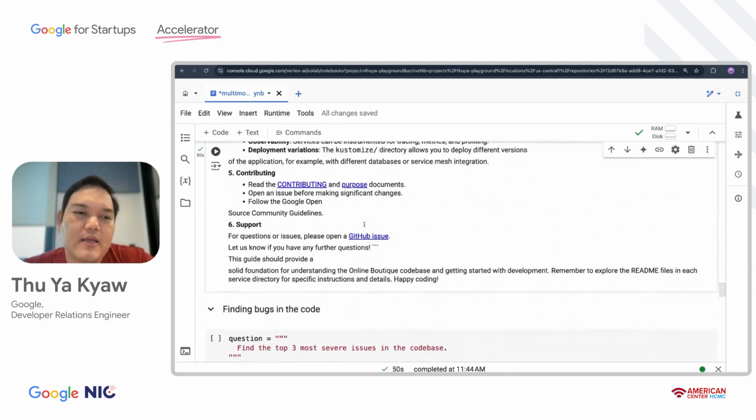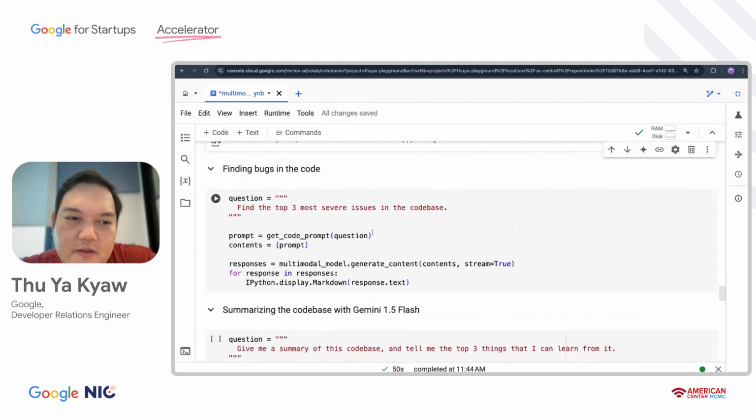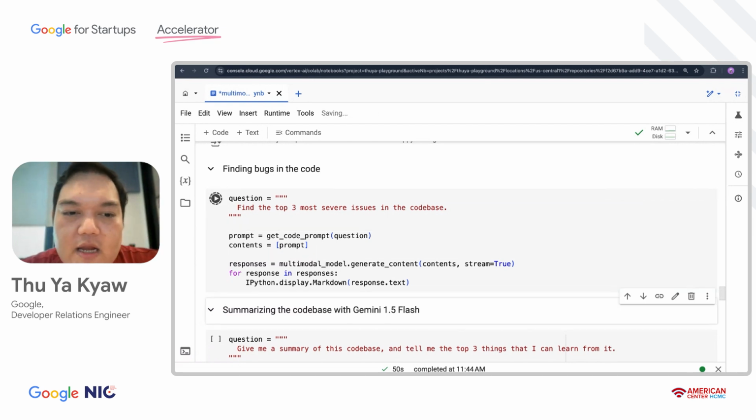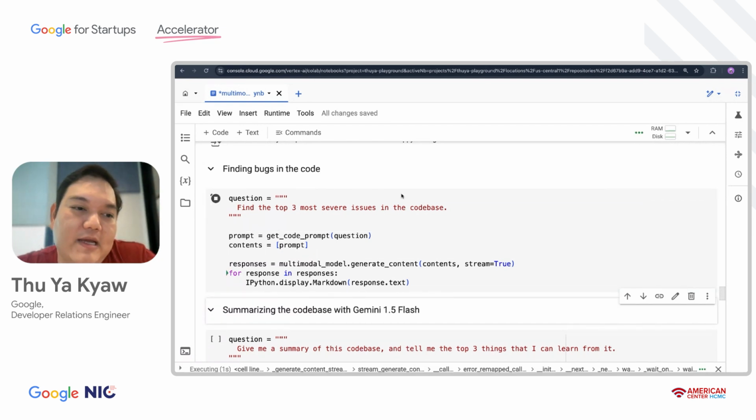Okay, so this is from the code, right? And you can also ask Gemini to help you find the bugs, right? So, find the top most severe issues, and of course, you can be specific about what kind of issues, right? Maybe security issues, maybe integration issues, right? Maybe credential issues and things like that. This is really good for creating code review and code screening, right?